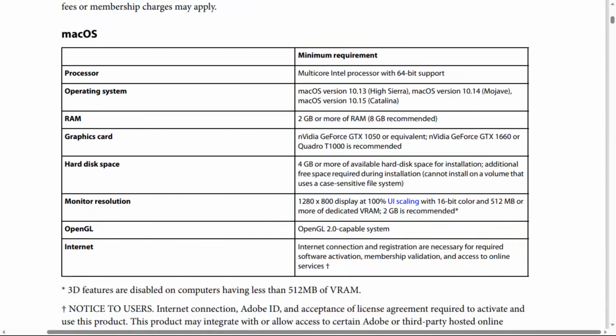That's fine. Great. What about the monitor resolution? Your monitor resolution to access the Photoshop requirement should be 1280 by 800, displayed at 100% with 16-bit color and 512 megabytes or more of dedicated VRAM, and 2 GB is recommended.